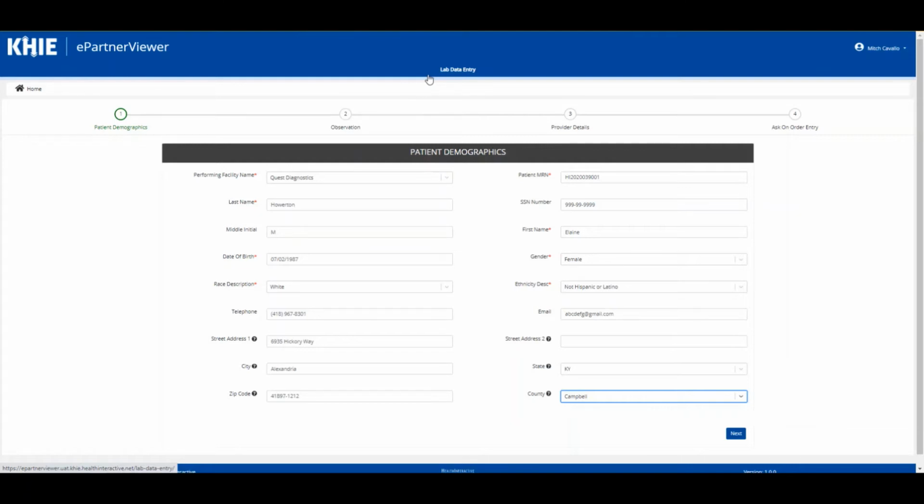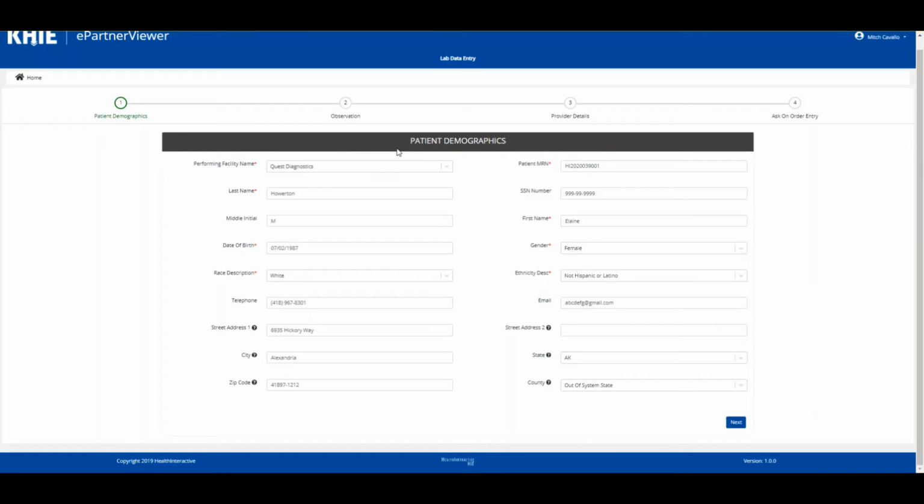Lab Data Entry is a four-step process where users begin by entering patient demographics, observation results, provider details, and answers to specific questions asked at data entry. Please keep in mind several key notes when entering patient data. There are mandatory fields marked with red asterisks. These fields must be completed in order to proceed.